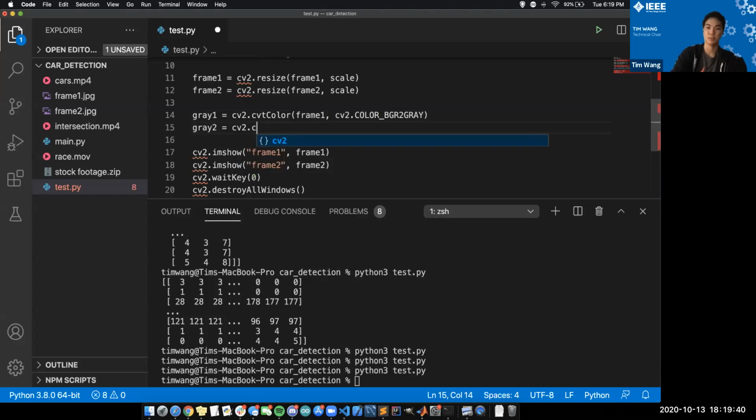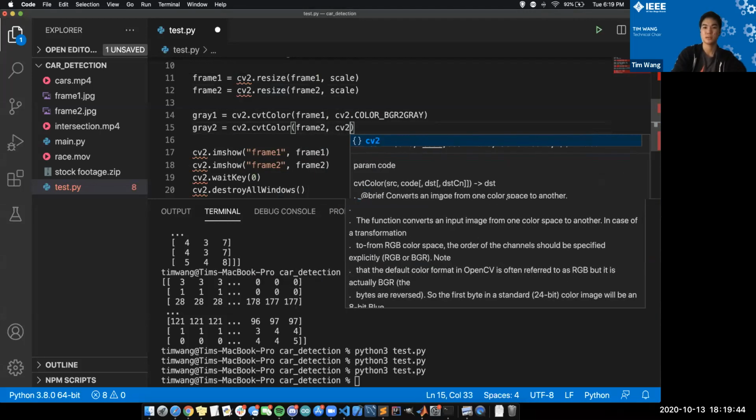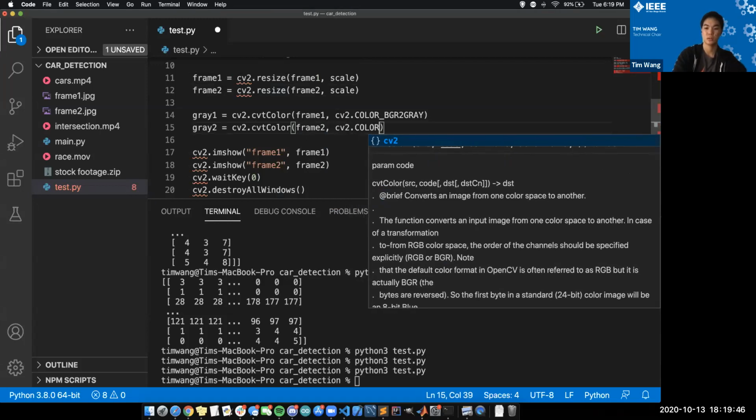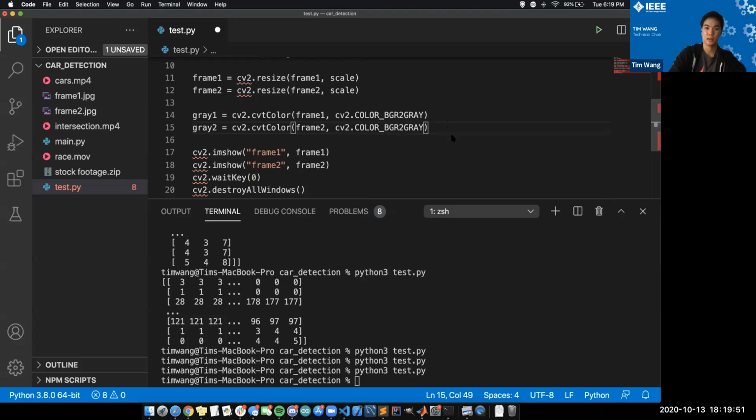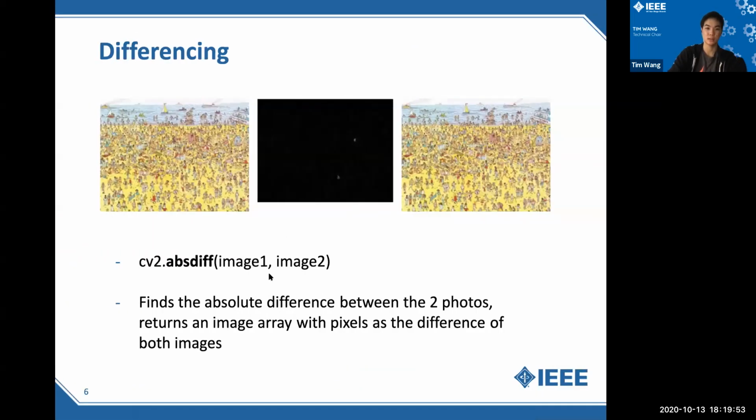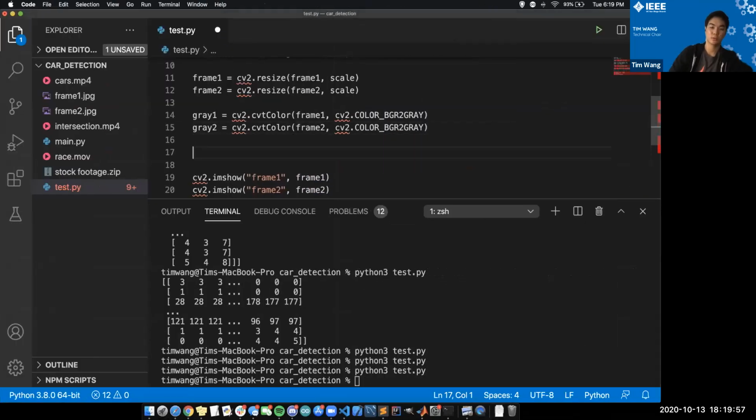Let's just repeat the same process. Convert color, frame2, cv2.COLOR_BGR2GRAY. And now we can use the absolute differencing function that we previously established how it works. So we'll create a new image. We'll call this one the overlap image, and it'll be equal to cv2.absdiff.